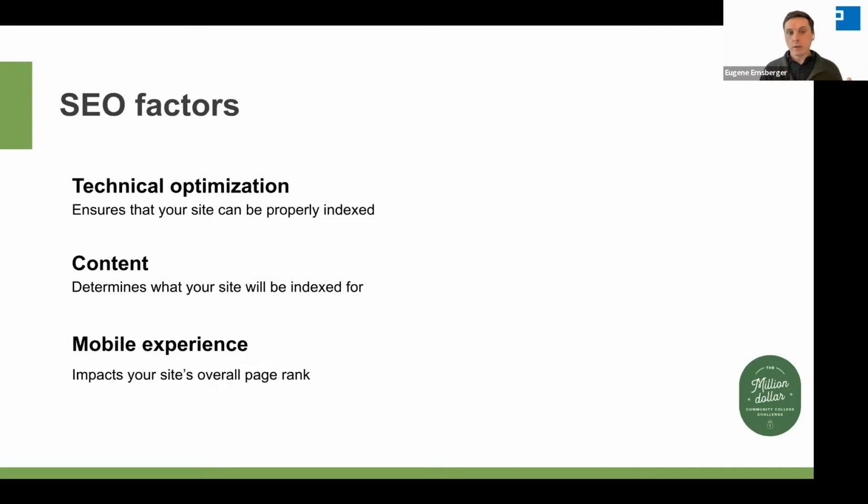Technical optimization, which is just making sure that our content can be understood and indexed by search engines. Content is more so about what it is that we're being indexed for. And then mobile experience, which we'll get into later in the talk in more detail, but I just wanted to acknowledge that it is a factor now. That wasn't the case years ago, but now Google includes mobile performance and experience as part of its algorithm for page ranking.